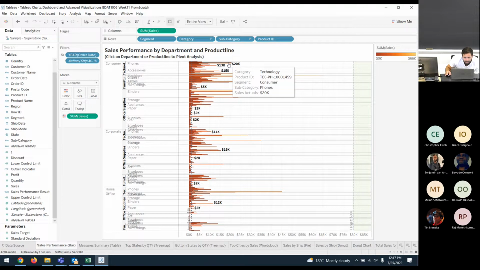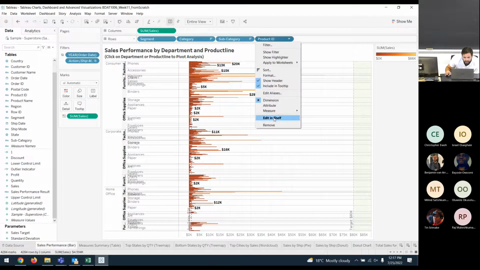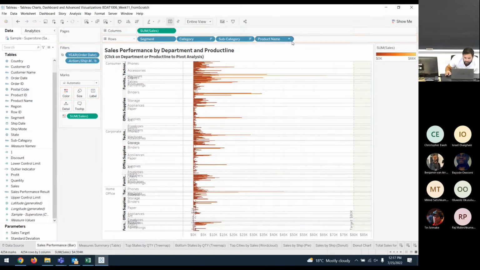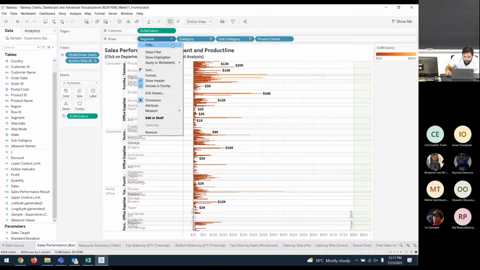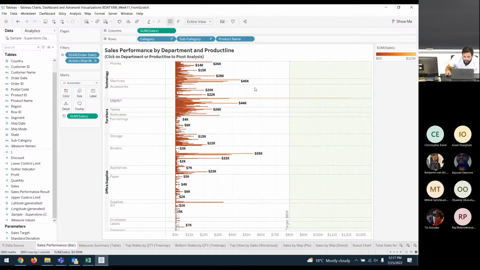Product name. Yeah, I don't want product ID. So we've got Samsung Galaxy. Yeah, these are the phones. So segment, I don't care about. It's too high level. But here, product name, Canon Image Advanced Copier. It's the highest sales by far. So we've got phones, machines, accessories. Yeah, so we can bring it down to the product level. Maybe we can drill down that far.